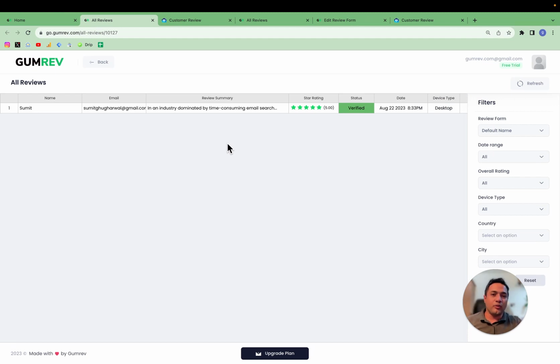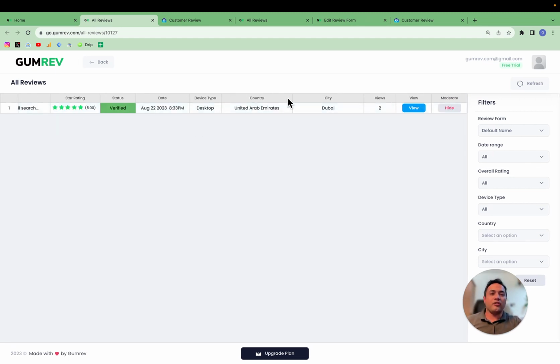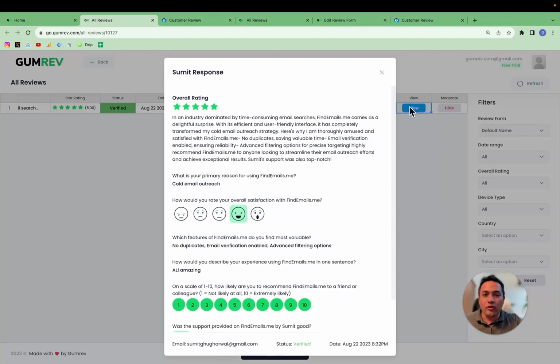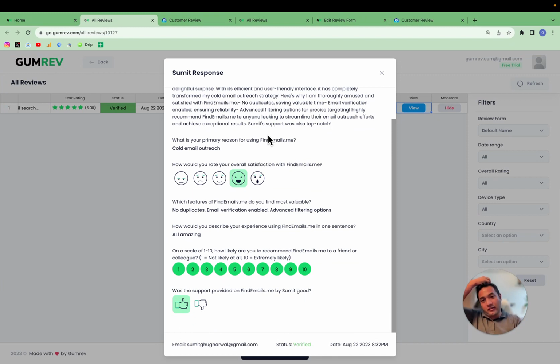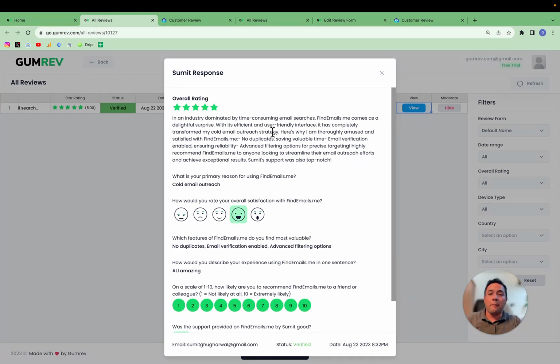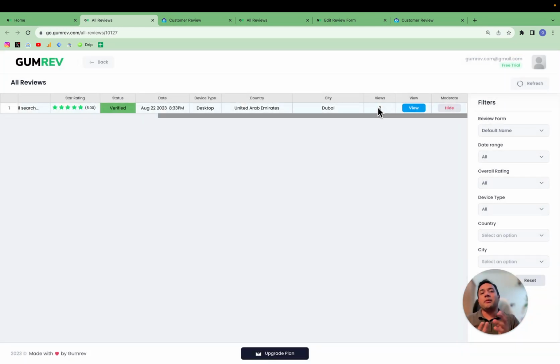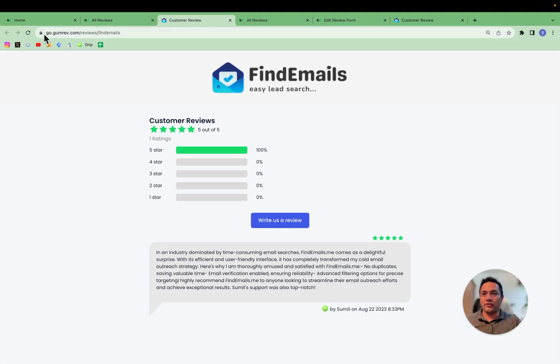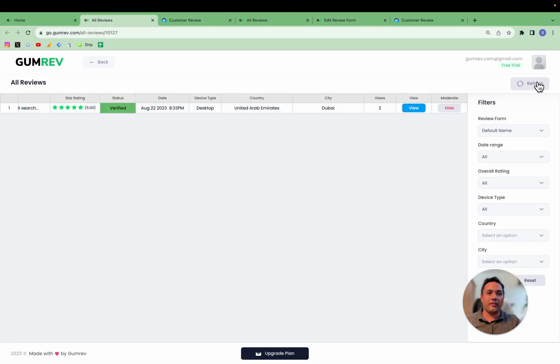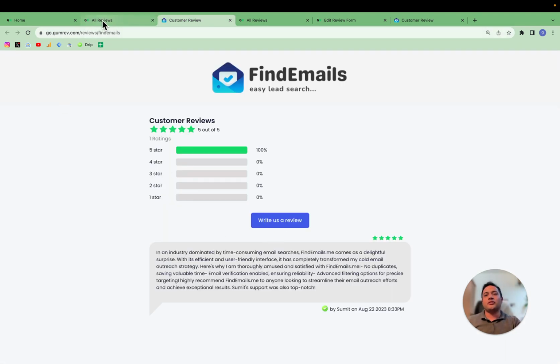And when you are in reviews, you have moderation option where you can hide or let's say show the reviews. You can view the complete response, how it was made, what the user wrote, and what was the review, and how many times people have viewed this review on your public page or on your embedded page. So for example, this is all the reviews customer page. It was 2 here. Now if I refresh, it will become 3 because I just viewed it one more time. So that also is inbuilt in Gumrev.